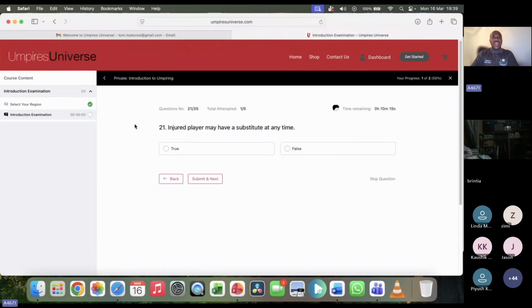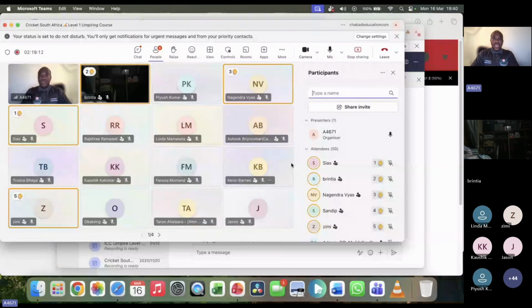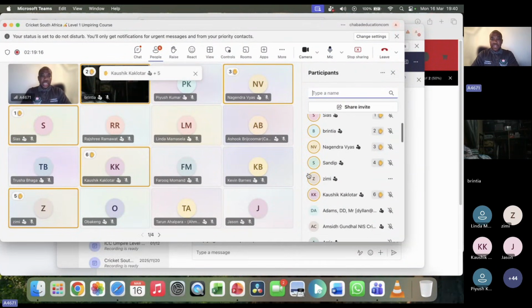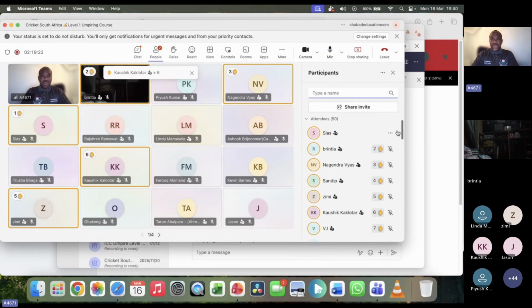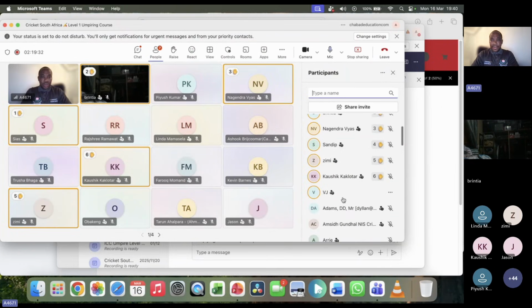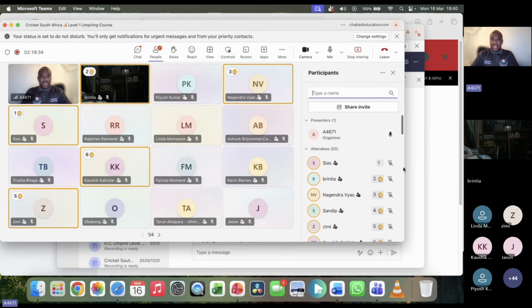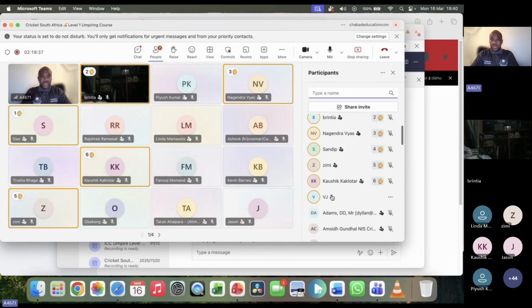Statement number 21. An injured player may have a substitute at any time. Is that true or is that false? Let's see if there are any new hands. Sias, were you successful in answering a question earlier? If not, please unmute your microphone and you can give us the answer to the question. I think you might have had microphone issues. So let's move to VJ.